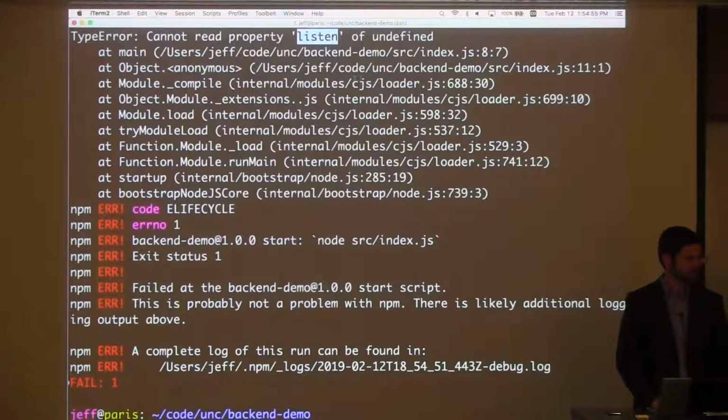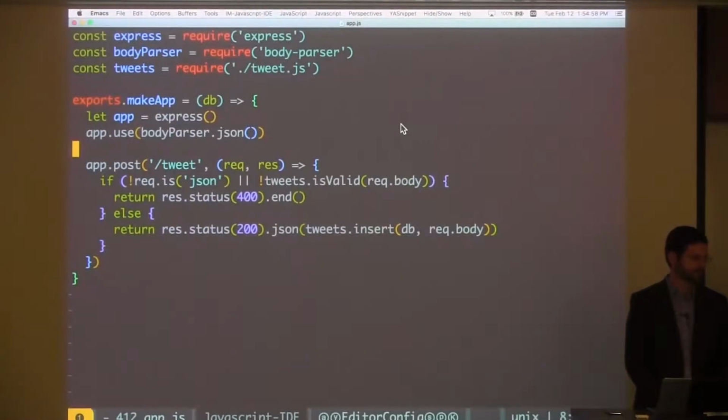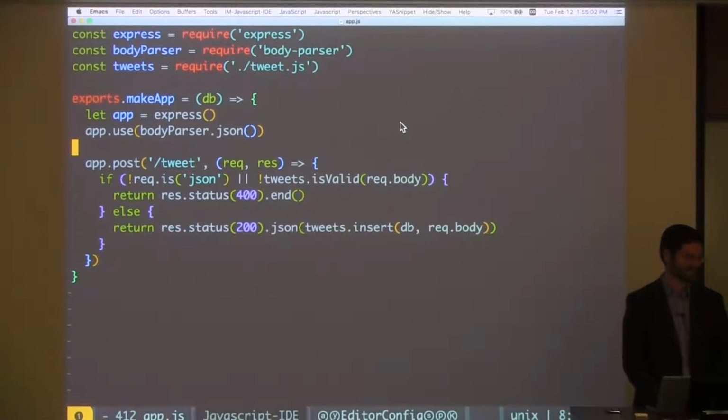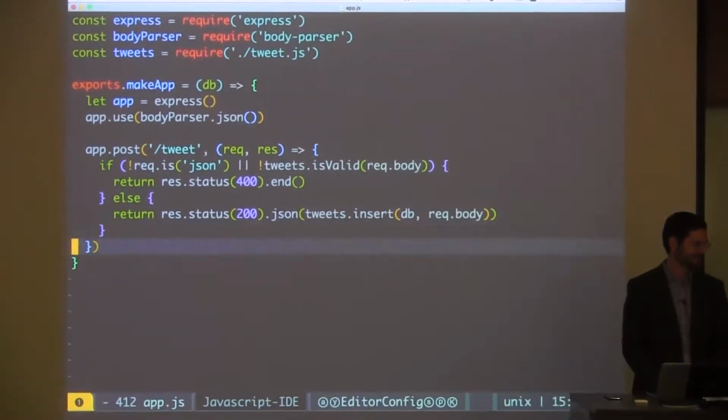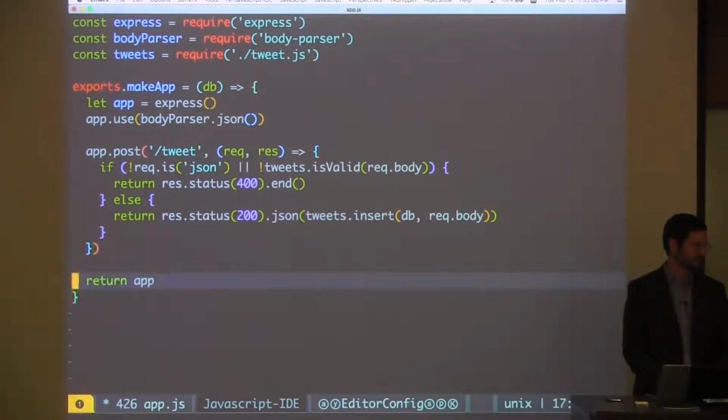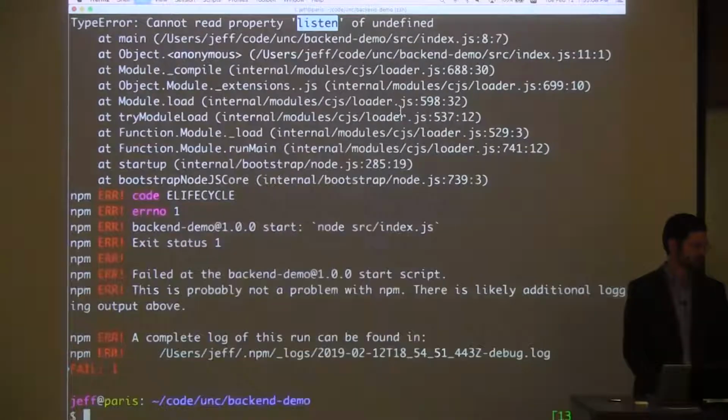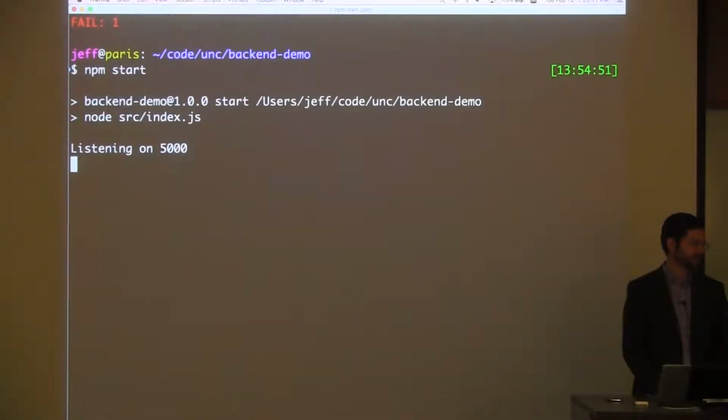Cannot read property listen of undefined. Oh, I had a problem. So this is good. This is why we test things right after we write them, because we discover problems. I forgot to return app here. So let's try that. OK, great. Now we're listening on port 5000. And now we can test it to see if it works.